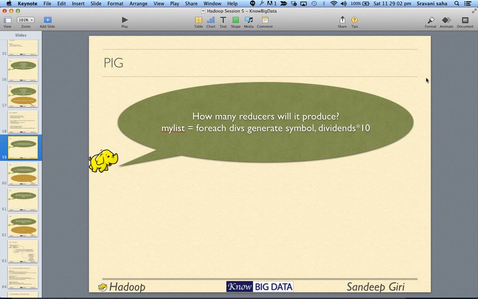Any answers? How many reducers will it produce? For each divs generate symbol, comma, dividends. It's very simple. We have already talked about these things. There will be no reducer at all. It's all map side code.